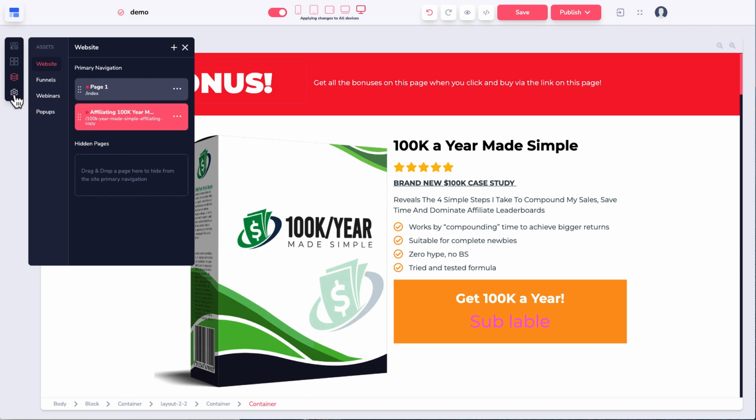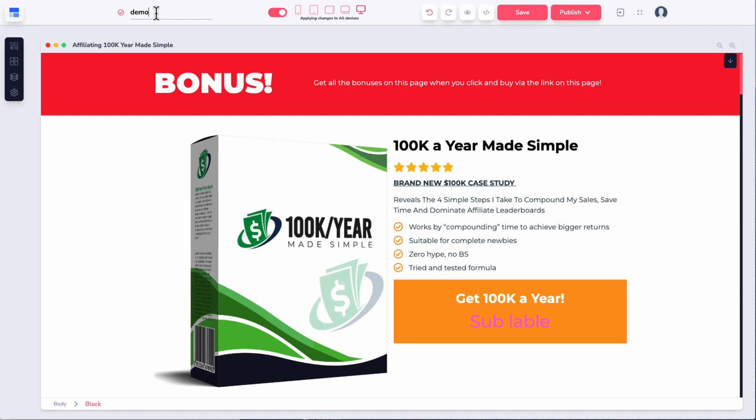If you want to edit the settings for this, for example, if I want to change this to demo site, that didn't close, but if you click here, I could change this to demo site, and then I can click off or hit enter. Now this has been renamed demo site.